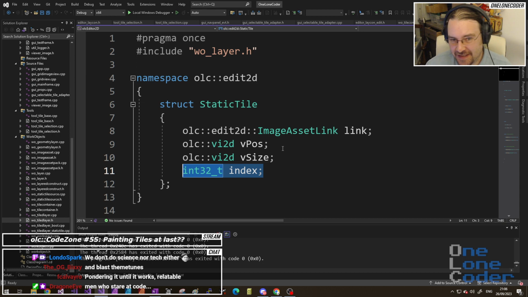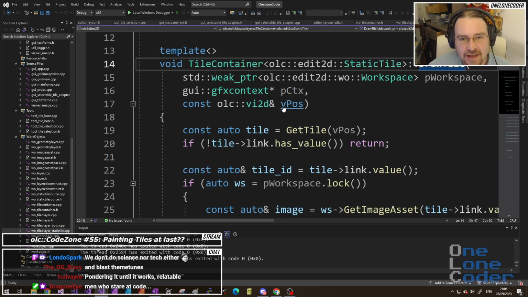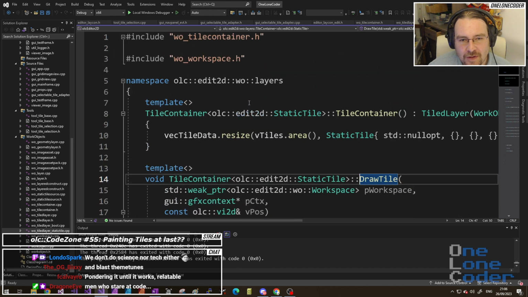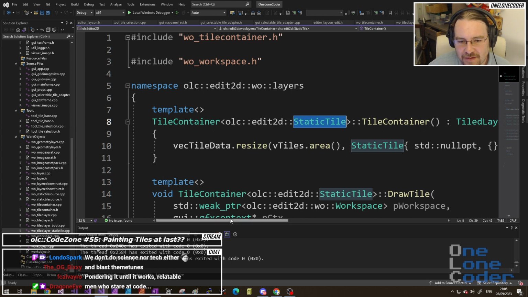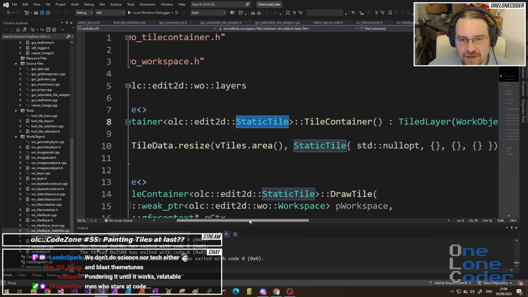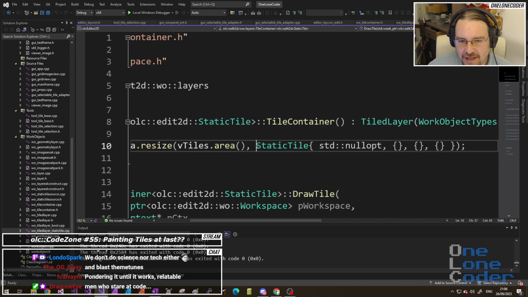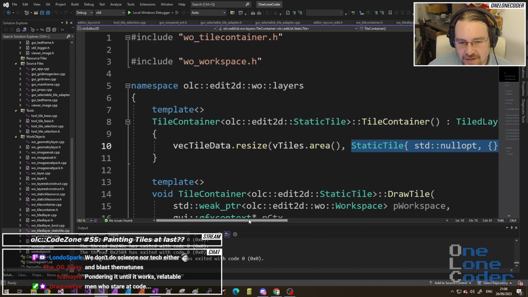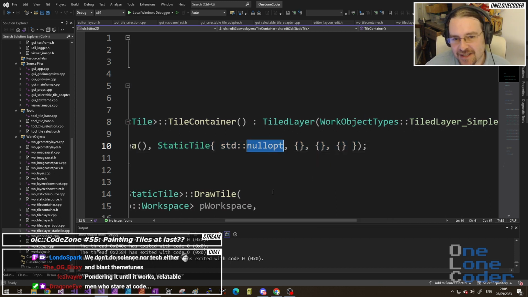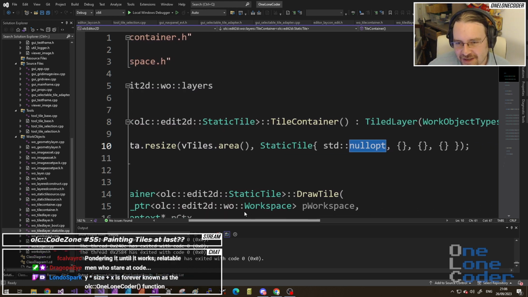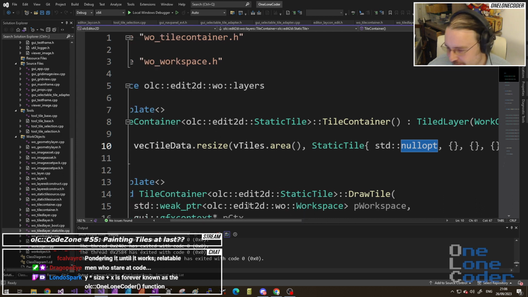So at the moment, as I say, this is completely undefined, but the nice thing is, because it is just a template class, all I needed to implement was the constructor. There we are with the template. So we've got a specialism for the static tile, and all that is doing is fleshing out my vector of tile data with the appropriate null beginnings. Now remember, this image asset link actually was pretty sophisticated by my standards and used a standard optional to see if the image actually exists or not.